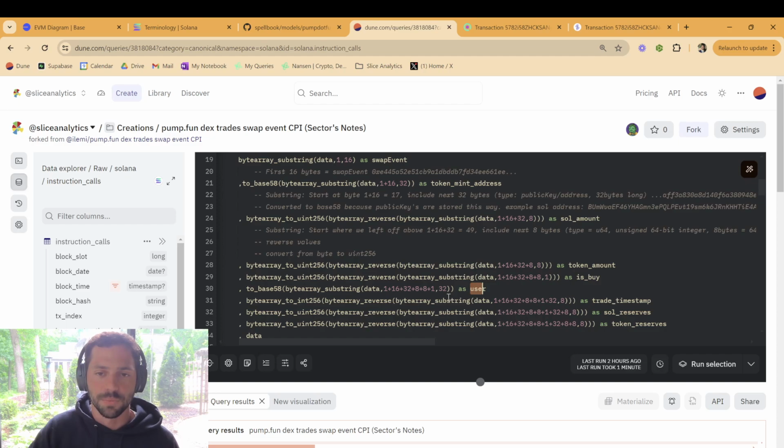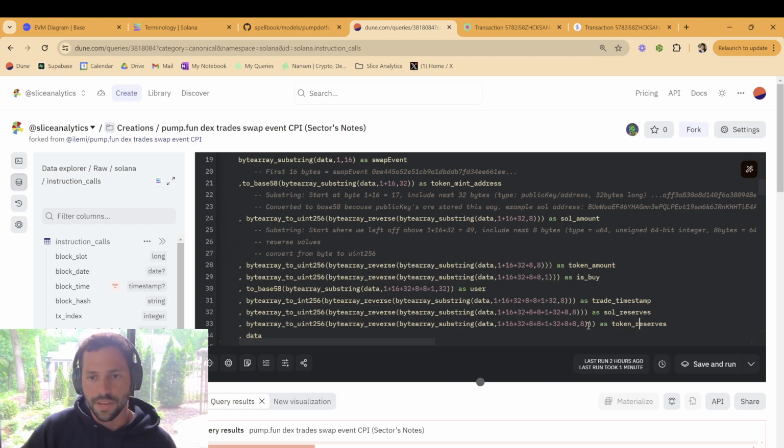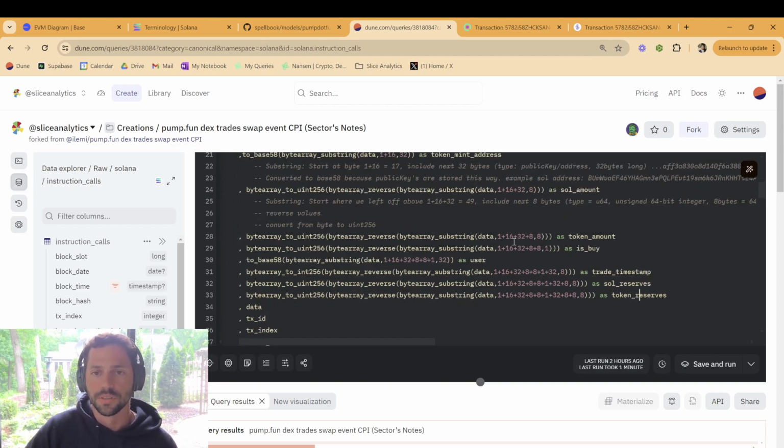User, that's a public key, so that's 32 bytes. Timestamp, sol reserves, token reserves. Those are all integers, so grab 8, 8, 8. And as you can see in the substring, we're starting later as we're moving down that data set.